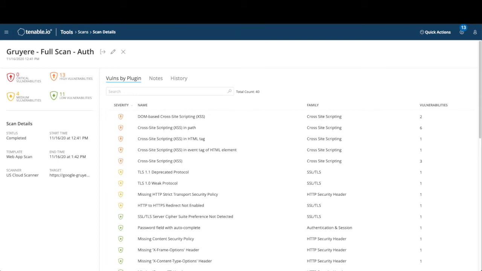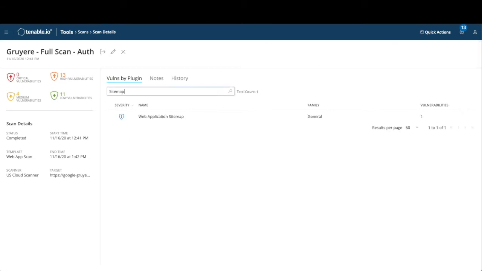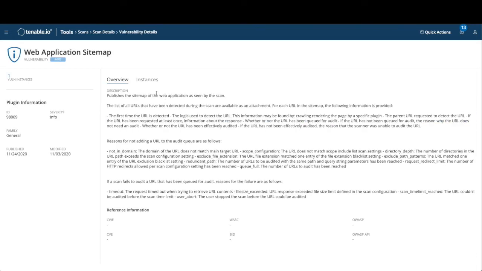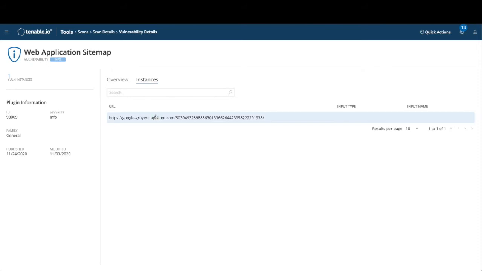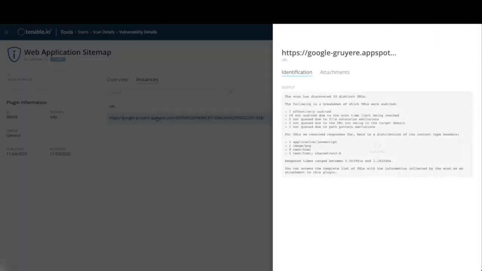Now, I've already clicked into one scan to show as an example. Go ahead and type in sitemap, and then locate the web application sitemap plugin. This plugin will appear every time the scan has completed successfully, so you are pretty much guaranteed to have this. Go ahead and click into the instances, and then there should be one lone instance here.